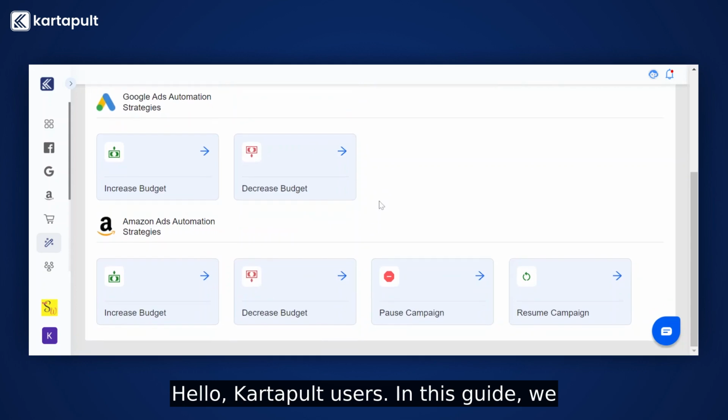Hello Kartapult users! In this guide, we will learn how to implement the decrease budget strategy for Amazon Ads.